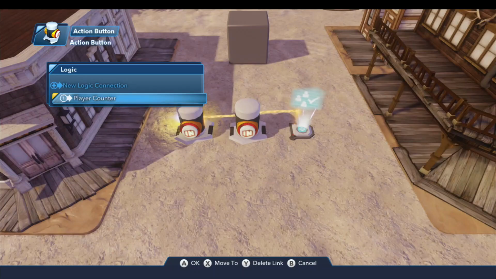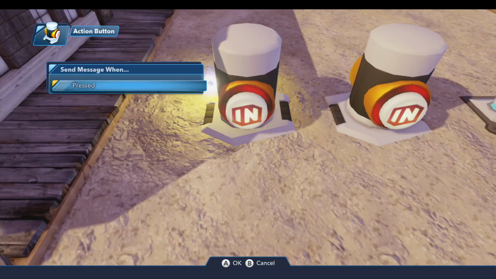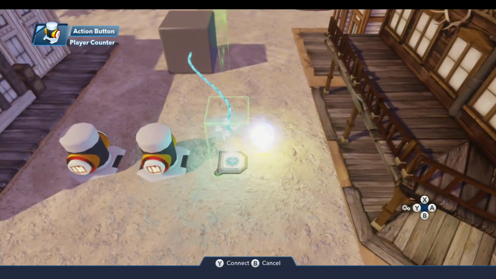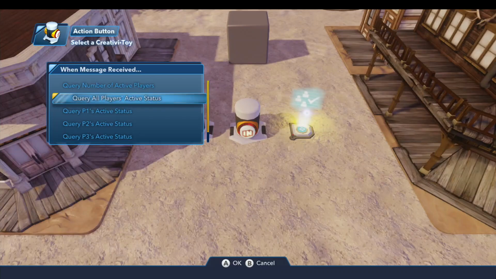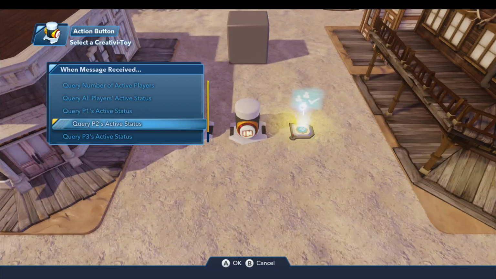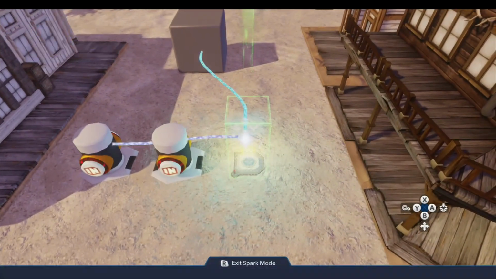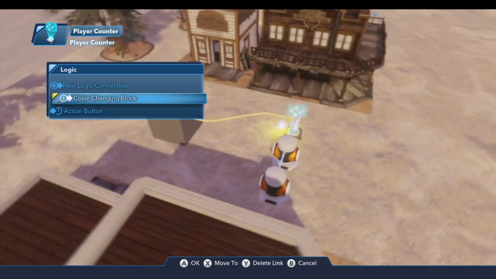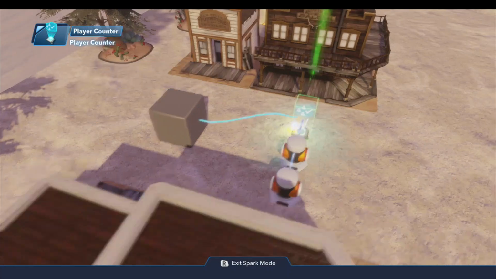So let me go ahead and delete that link. And we'll do another logic connection when pressed. Let's look at some other behaviors. So that was querying all players' active status. If you only want to know whether you have a player 2 or not, you can query player 2's active status. And that will cause the same logic connection to fire that we've already established. Player 2's active status. Okay?